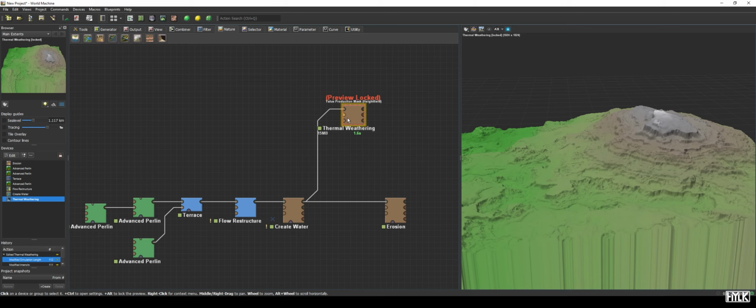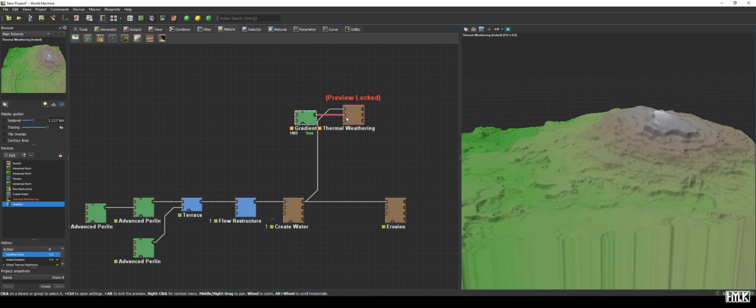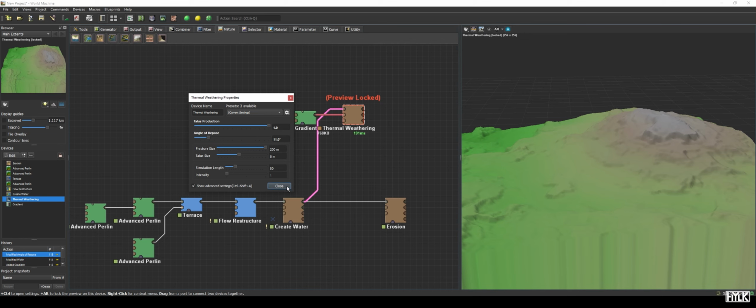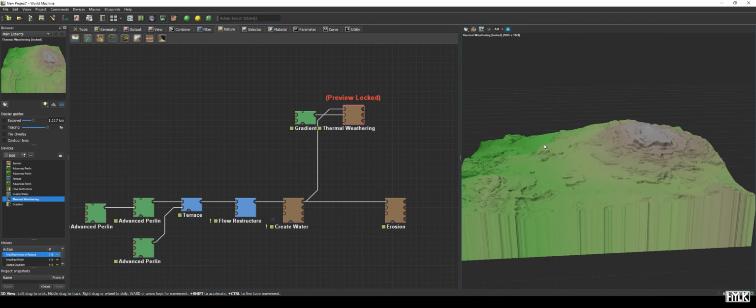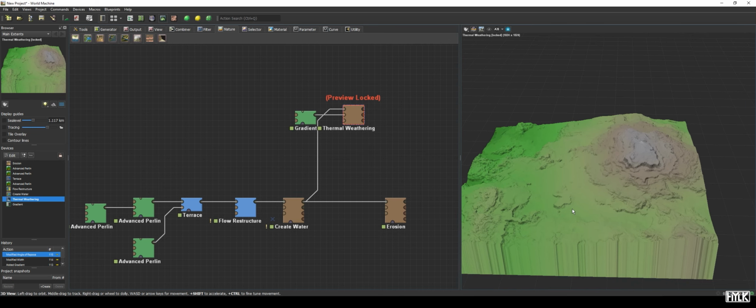As you've probably guessed, let's use a gradient to see how the mask behaves. We set its width to 0 meters, and also set the angle of repose to a lower value to exaggerate the result. And immediately we see a difference between the left and the right side of the terrain. Note that the created talus does go outside of the masked area.